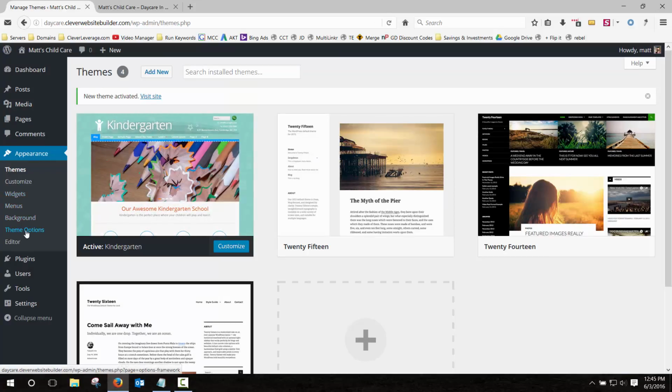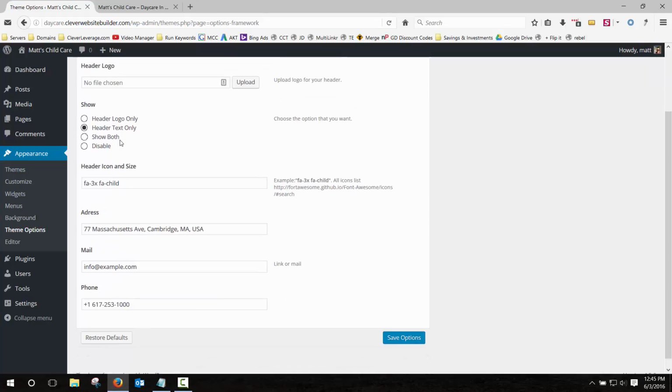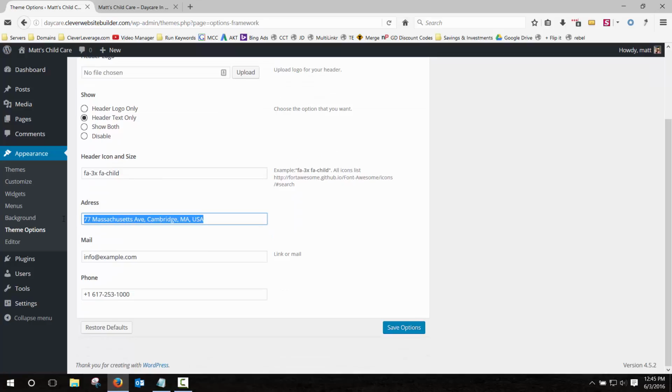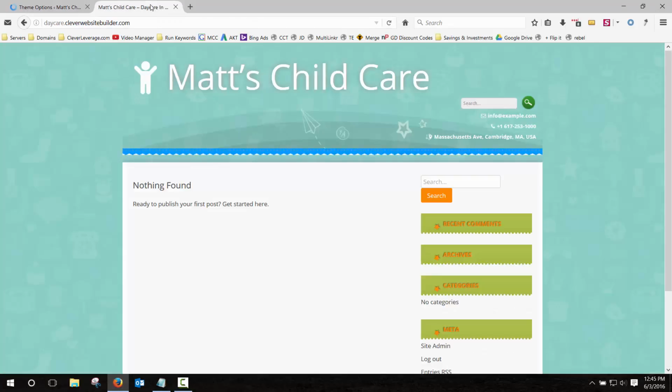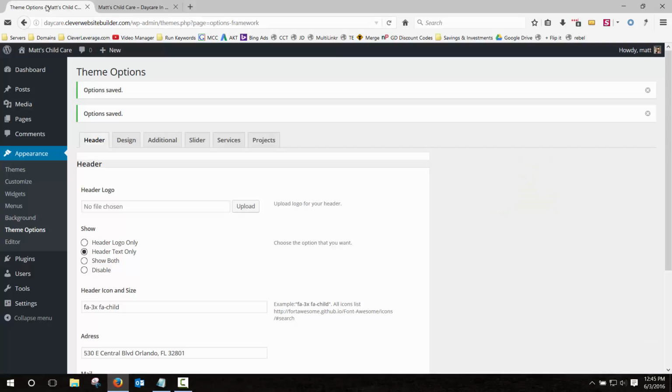Let's go to theme options. And the first thing that we're going to do is go ahead and change the address. So for instance, wherever the address of your childcare location is, you'll want to start entering that in here. And you can format this however you'd like. It's very easy to change. I just want to show you how it works. Type something in there and go ahead and click on Save Options. Go back to the front end and refresh. You don't have to do this. You can just watch. See, it automatically updated the address here, which is super easy to do.